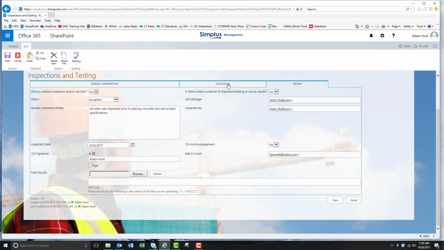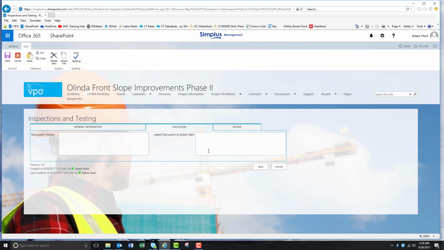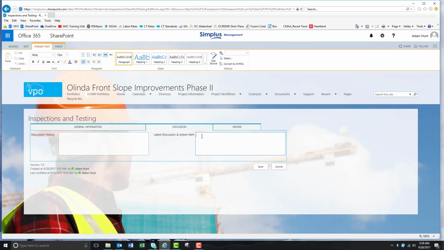Once you've got your review, you could come up here, and again, this discussions tab that you'll see in most of the modules is for our weekly meeting minutes. Anything you type in here will basically give a history of each of these individual items, and those again will show up in our weekly meeting minutes. Alright, and then we would click Save.